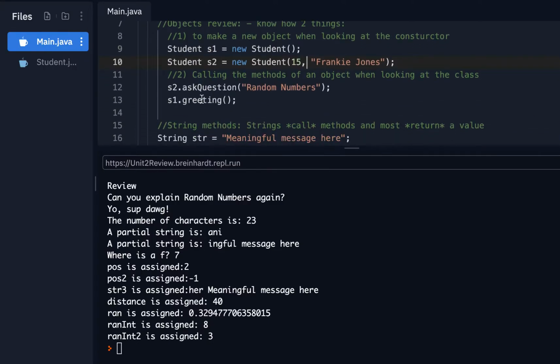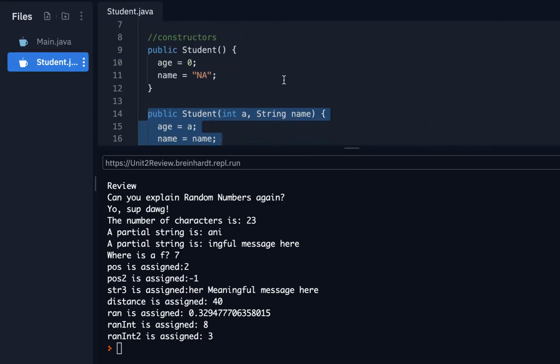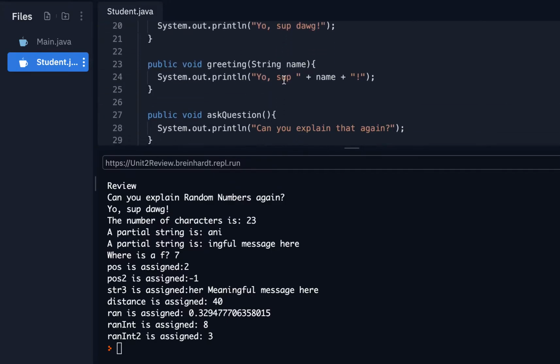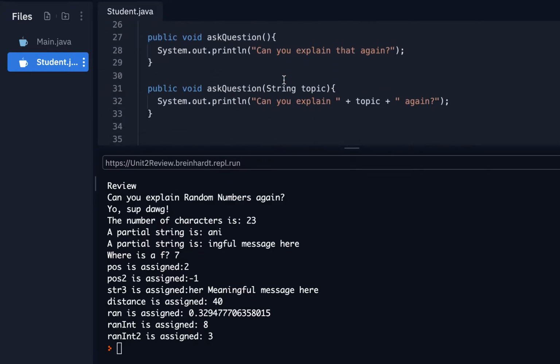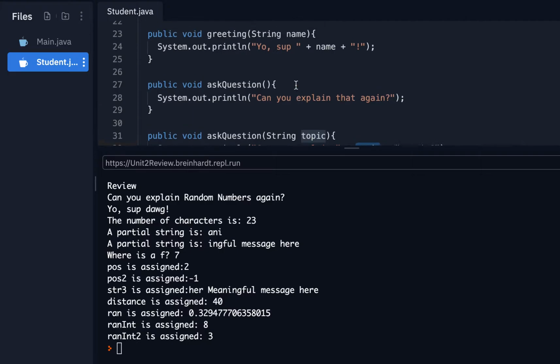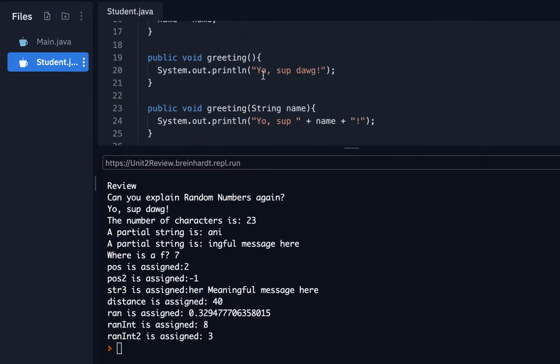Next, once you make those objects, you can call, is a big word, a method from that class, like ask question and greeting. Ask question has an option to take in a string, and greeting must have an option of not giving an input. And if I look at that student class, that is indeed the case. Here's the ask question that takes in a string and inserts whatever string into that phrase, and ask and greeting doesn't take in a parameter and just prints that to the screen.